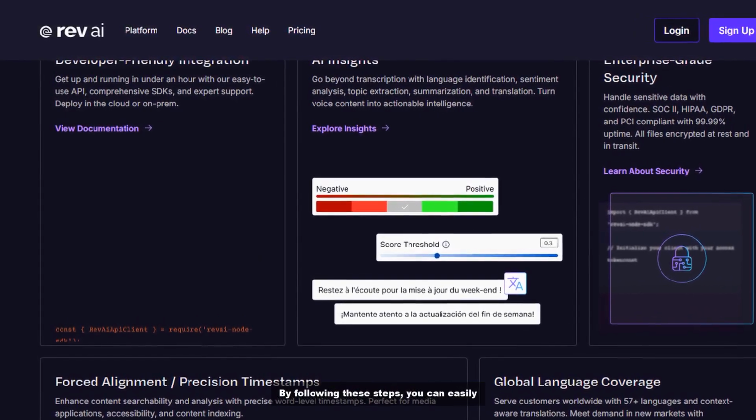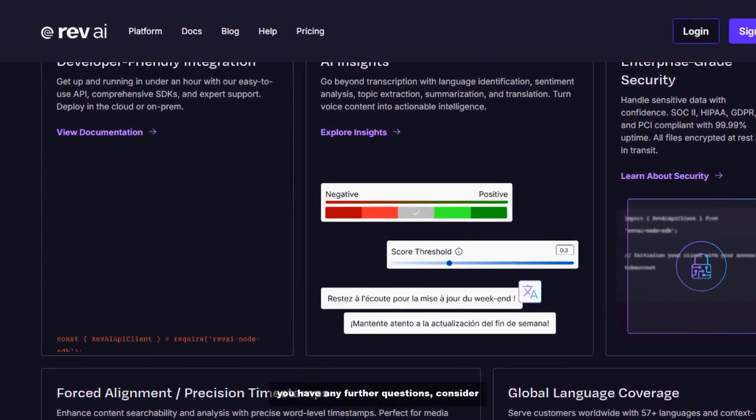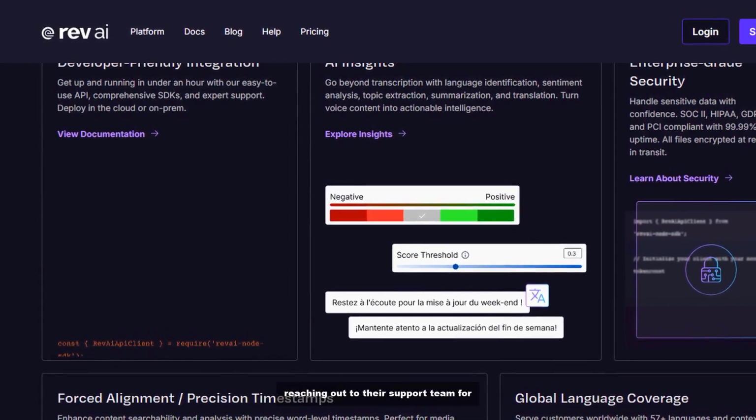By following these steps, you can easily check your transaction history on Rev.ai. If you have any further questions, consider reaching out to the support team for assistance.